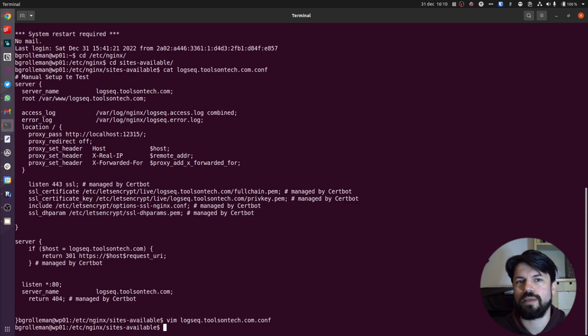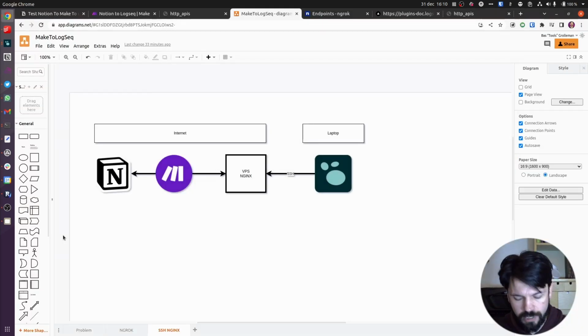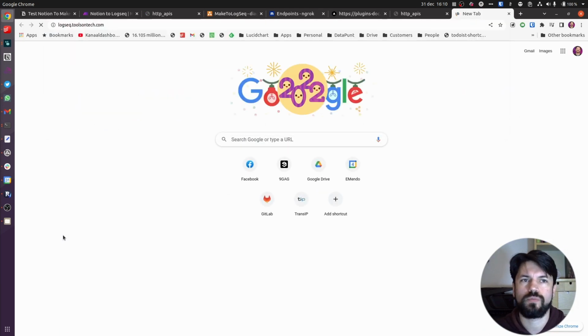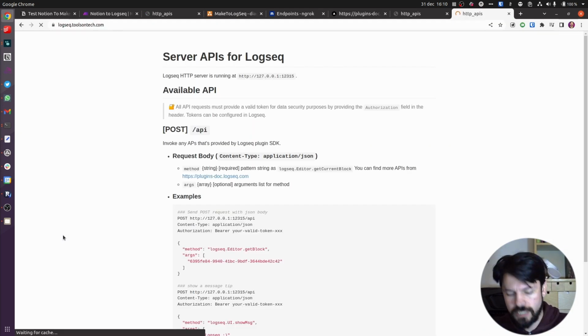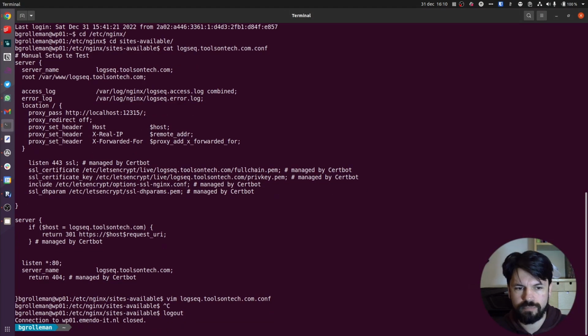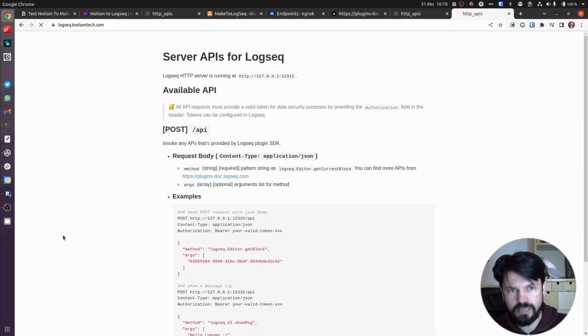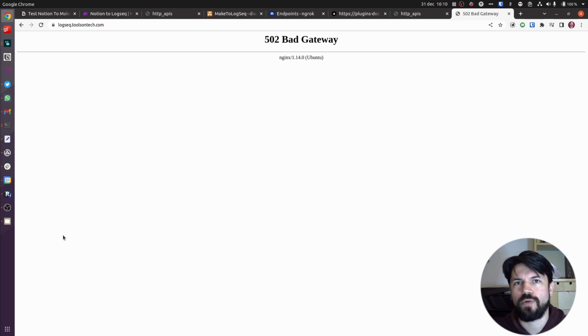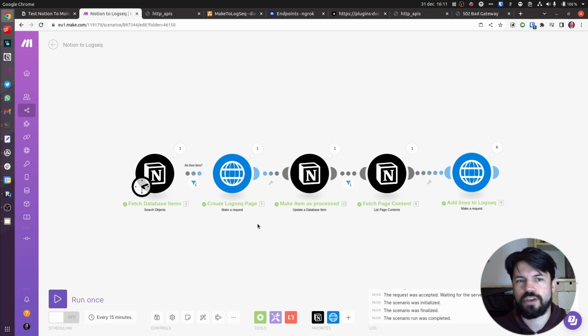Now, how does that look in practice? It's currently running, so I should be able to go to logseqtoolsontech.com and you see the API. And now if I go towards this one and I disconnect, so I shut off the SSH connection, I get a bad gateway because the connection is no longer there. It can't access the API, but it will run fine.